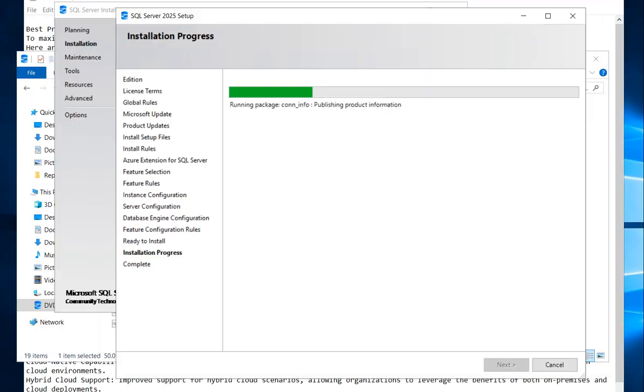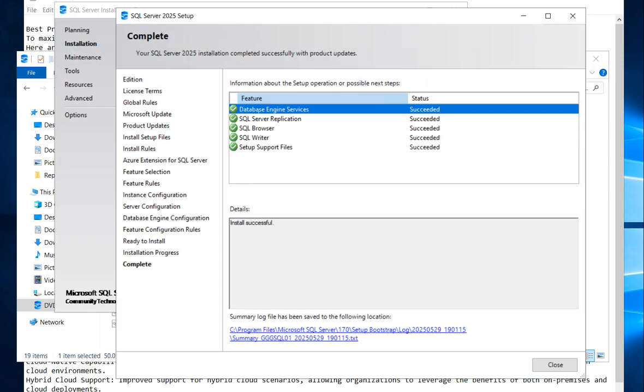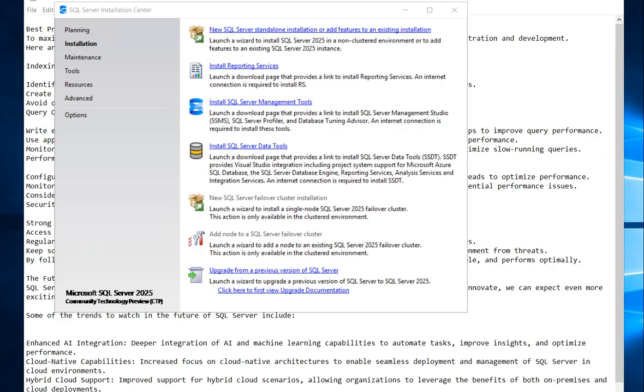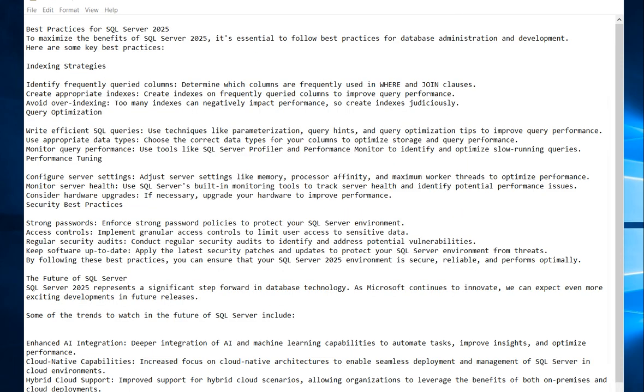Minimize this one, this is running. So see, it is installed successfully. You can close this one. So setup has completed successfully. We are not going to install Reporting Services. SSMS is done, SSDT we have already downloaded. We will install SSMS.